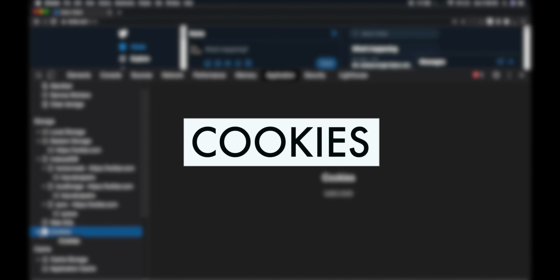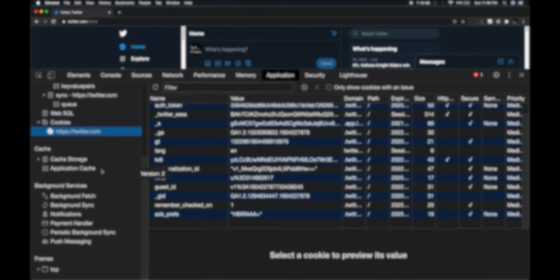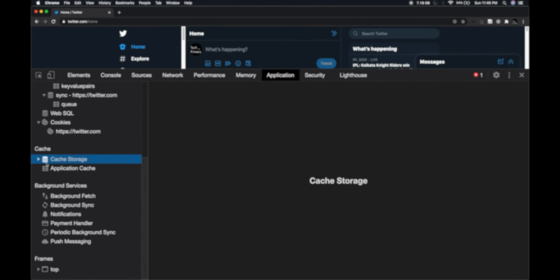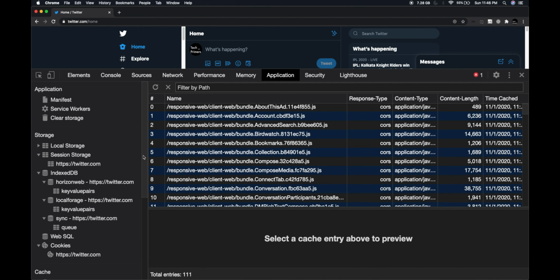There is also a cookies tab using which you can identify the different cookies which are stored inside your browser as well. You can also use the cache storage in order to identify if there are any files which are cached for this particular web page. So see here, there are a lot of caches which are specific to the JavaScript files. These are some of the features which I leverage for debugging my website.